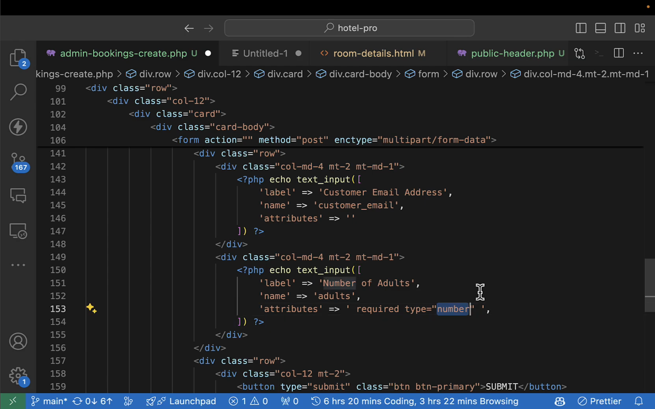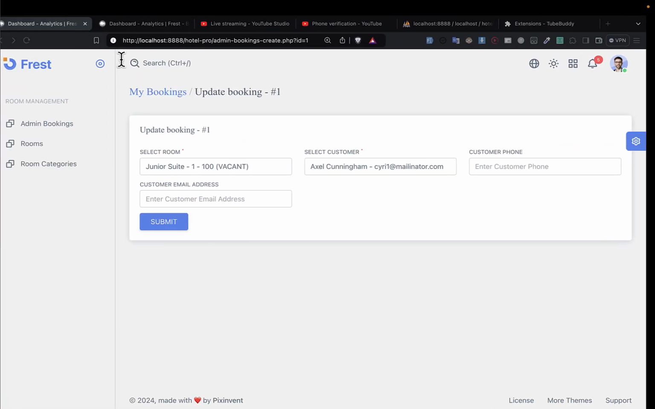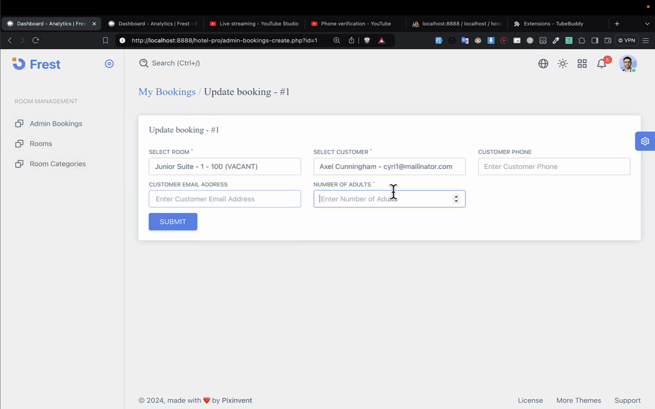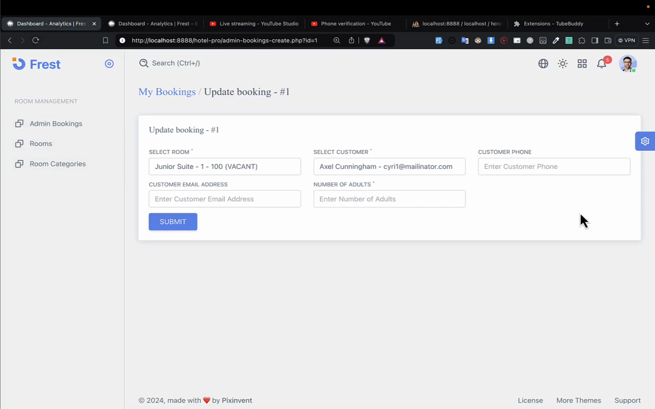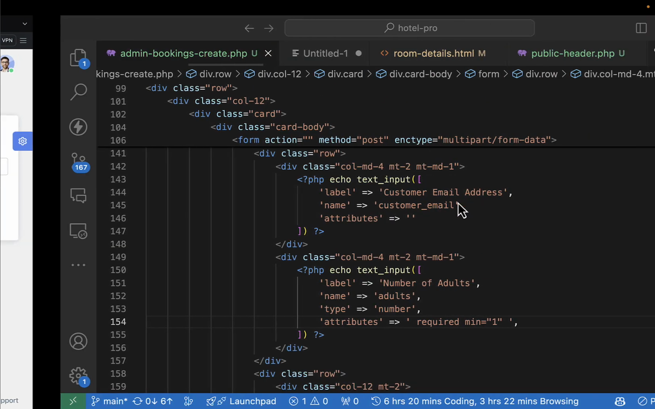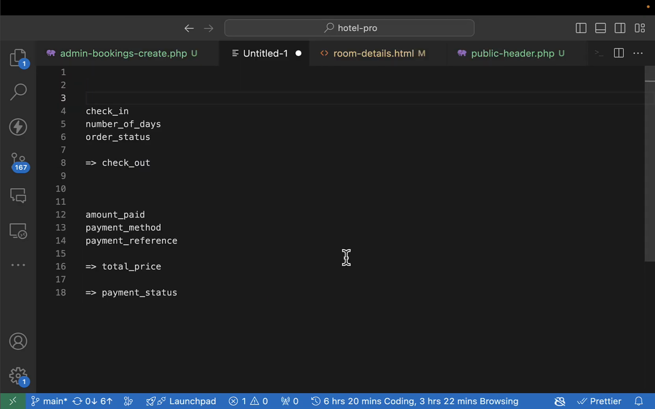So you can simply put here type number, or you can pass it as type number. I believe we have that. Type to be number. If I refresh here, number of adults, I cannot type text there, I can only enter a number. Put maybe the min to be 1. Refresh, cannot go less than 1. That's beautiful.